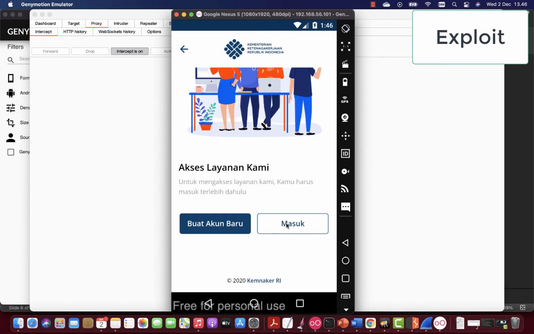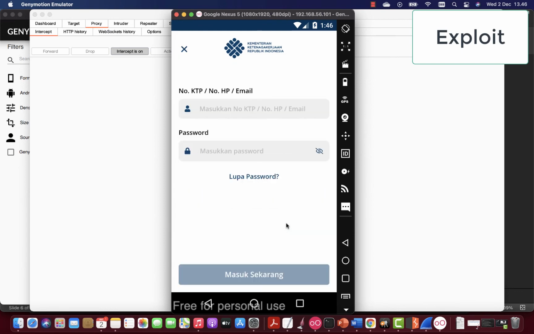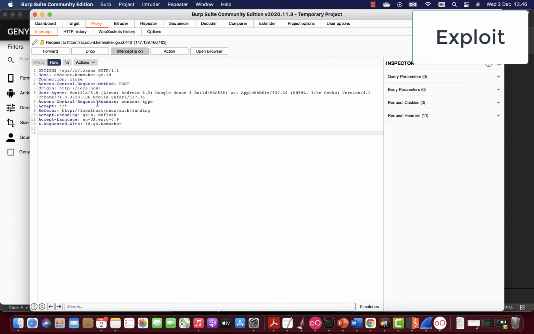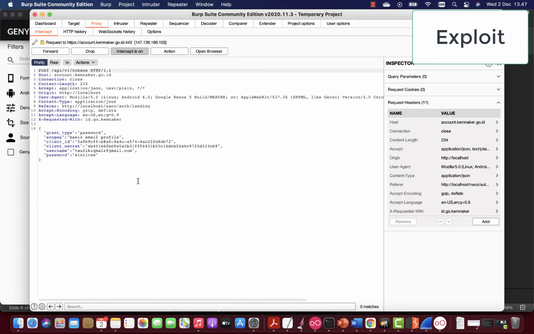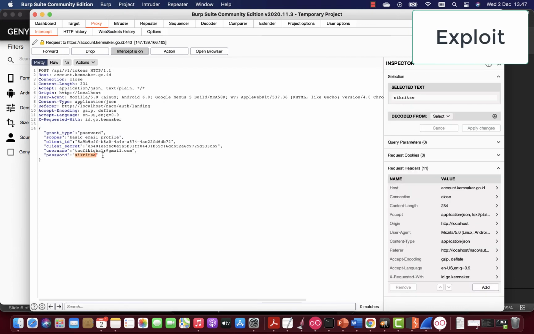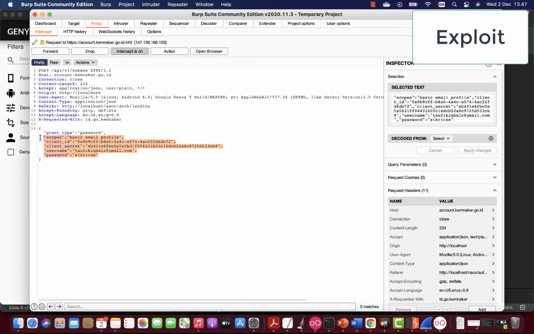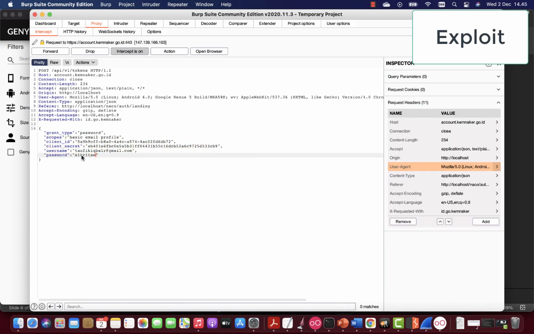Then click the blue button for login and the white button, and enter the email address and password. Let's check Burp again. And voila, we got the user credentials. And it's also in plain text, although it is sent through the HTTPS connection. Also, we can edit or inject modified messages and forward them to the site.